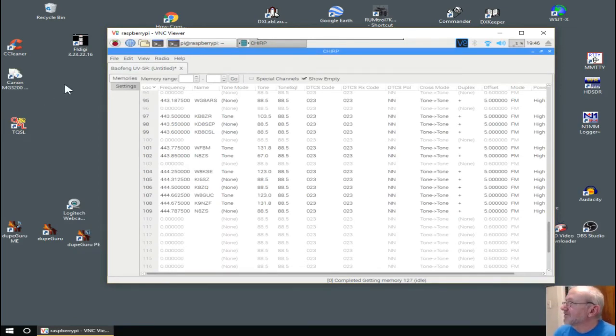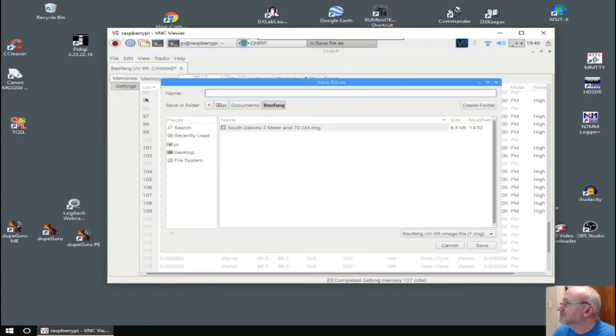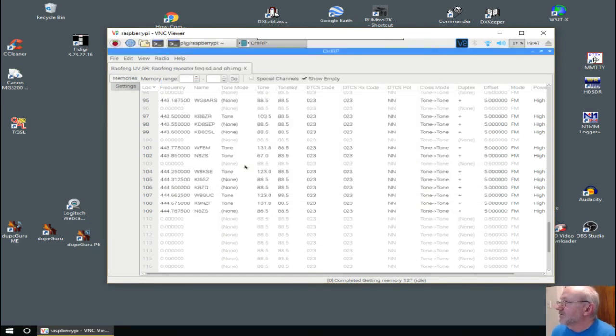Well, that does it. I can save this file. Click on File and Save. And just put a name on it, my Baofeng. Repeater frequencies, South Dakota and Ohio. Save it. So I've got it ready to go. If I lose it, I can pull it right back up on this image file. All right, that does it.